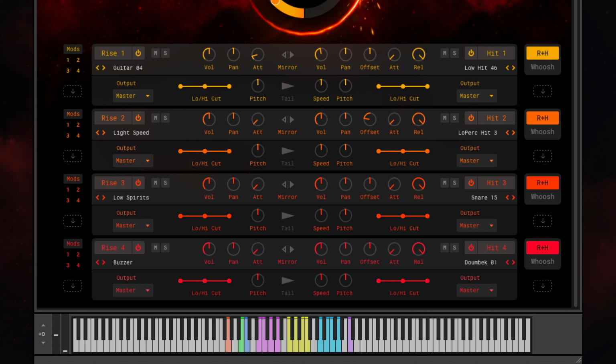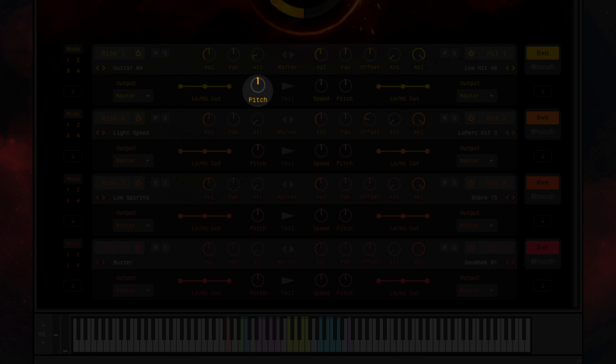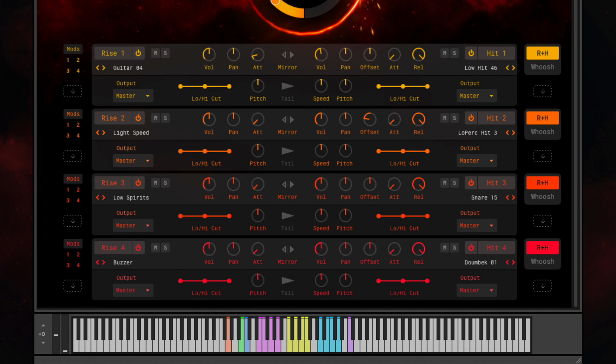All channels have a pitch knob, giving you 3 octaves of pitch change both up and down. With this large pitch stretching range, some samples can drastically transform, like this guitar rise sample. Let's turn this sample down 2 octaves and hear how it sounds. It's a dramatic but effective change to the sound.